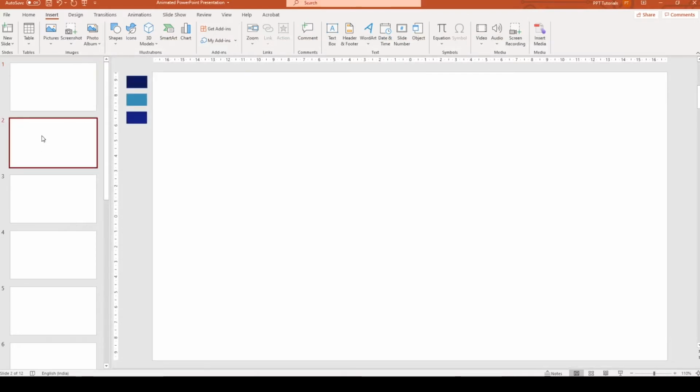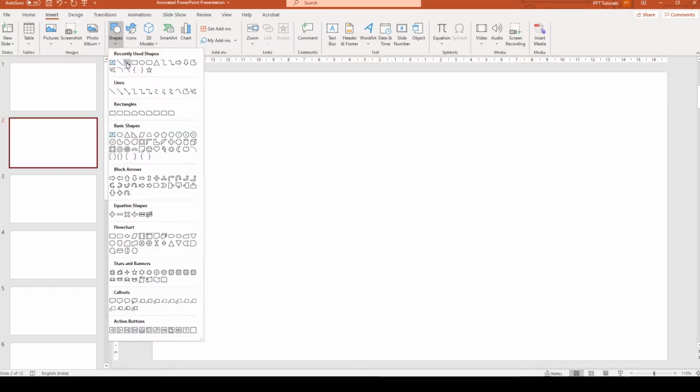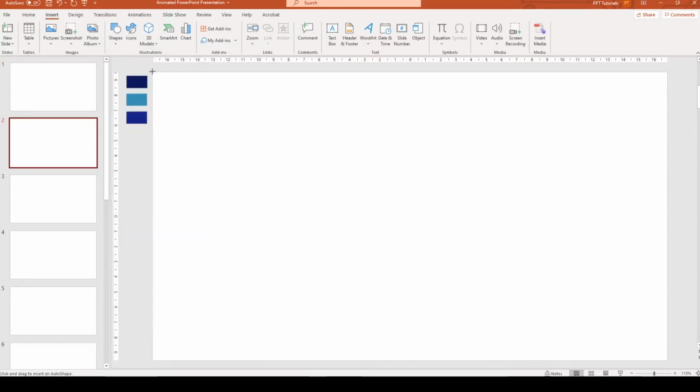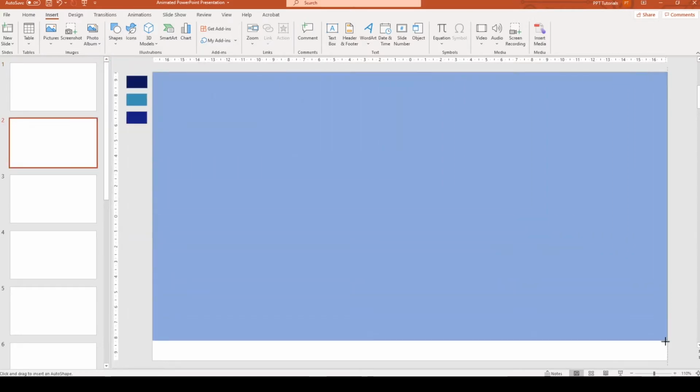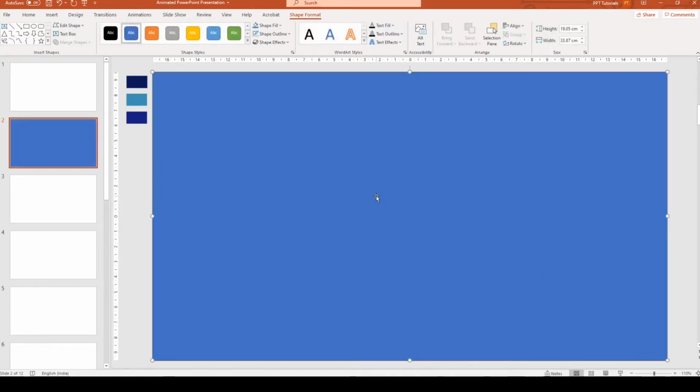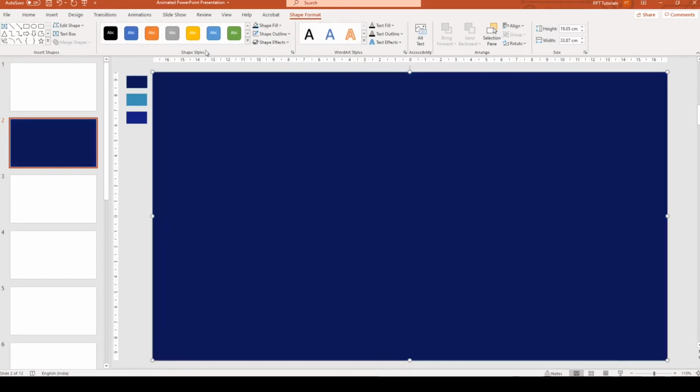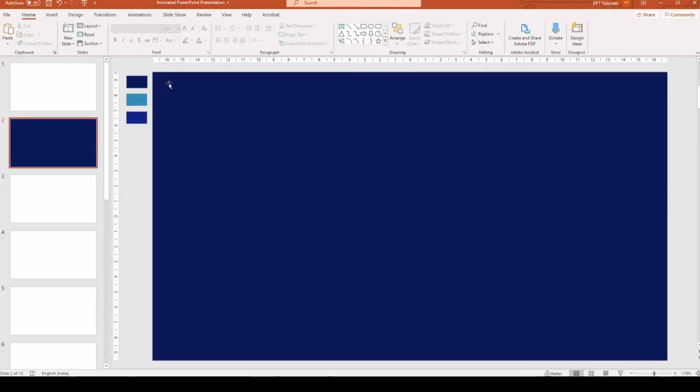To start off with, on a new slide, I'm going to insert a rectangle that will cover the entire slide. Next, I go to Shape Fill and I'm using this eyedropper tool to pick this dark blue color to fill the rectangle. I don't want to have any outline for this, so we're just going to remove that.